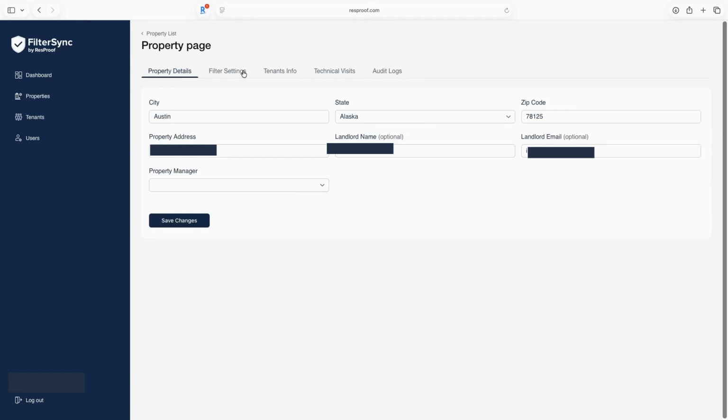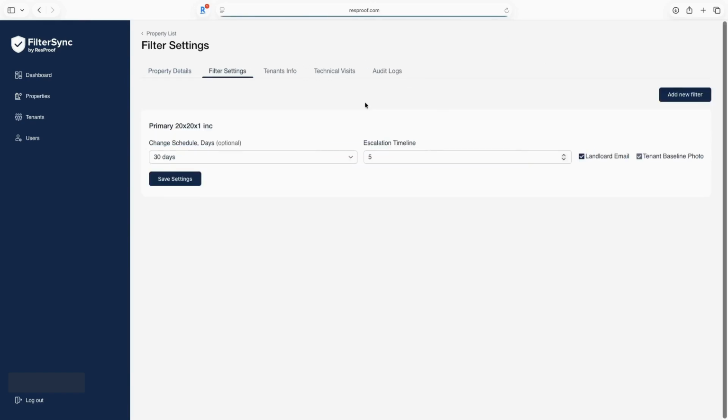So next, go ahead and set the change schedule and escalation timing. The change schedule is how often the tenant needs to verify the filter. The escalation timing is how many days they have to respond before you've moved toward a technician action. A couple very important things you need to know here.